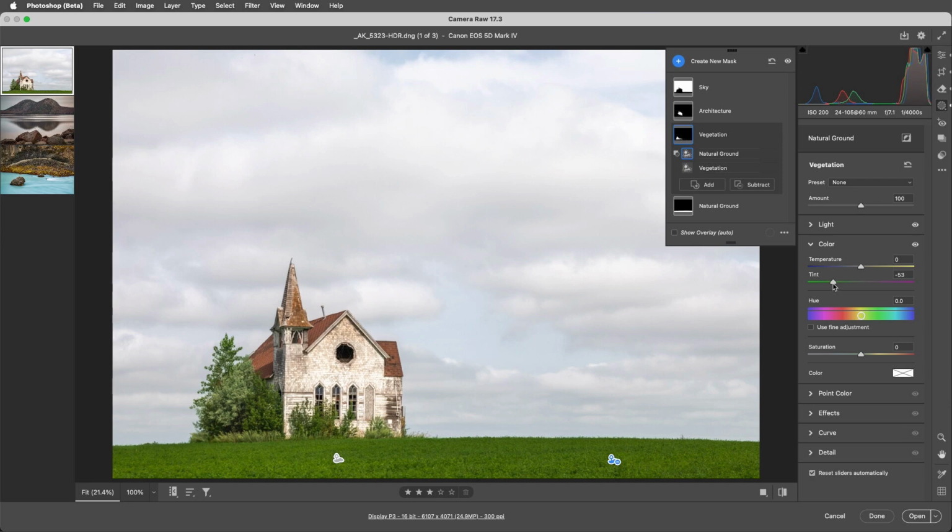Let's look at the components again. Here's the original AI mask of the vegetation. This is the Natural Ground component that was subtracted. And here's the resulting mask based on the components.